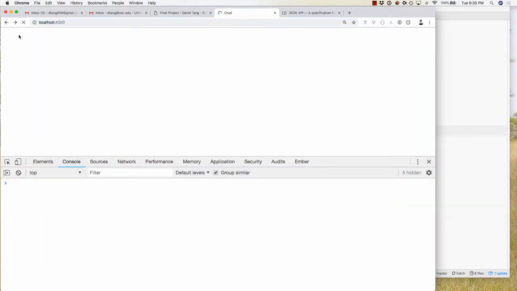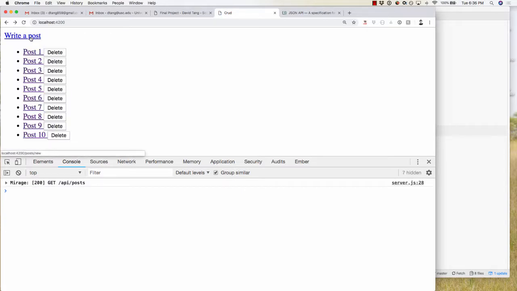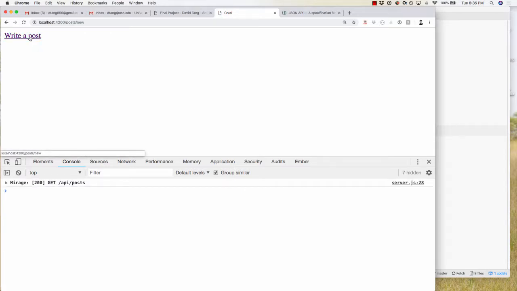Okay, so refresh and go back to the main screen. Now if I click on write a post, our URL changed. Can you see that again? The code or the, oh yeah.